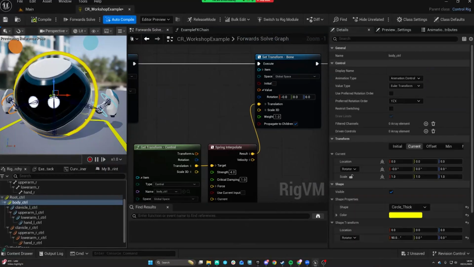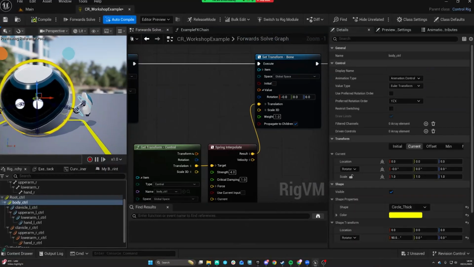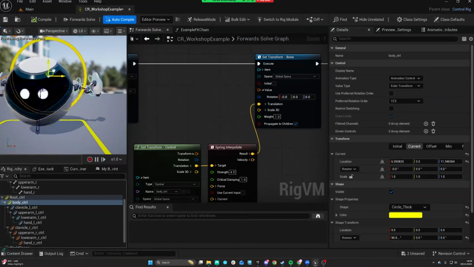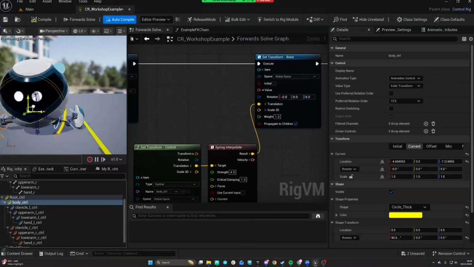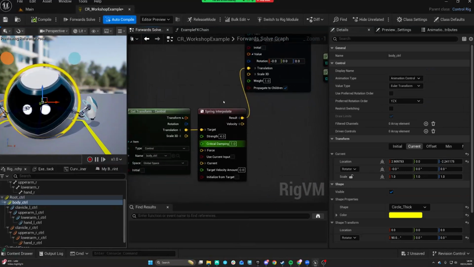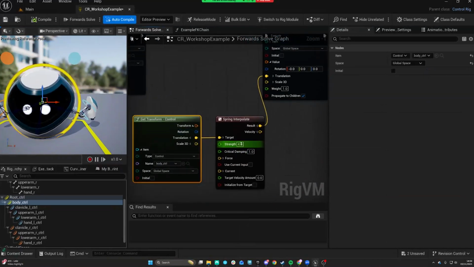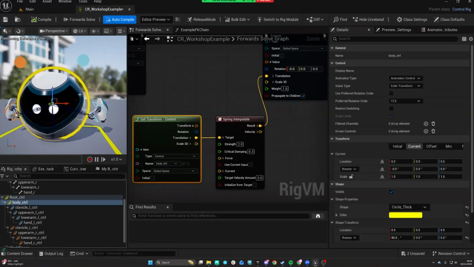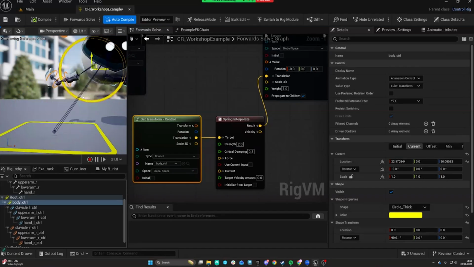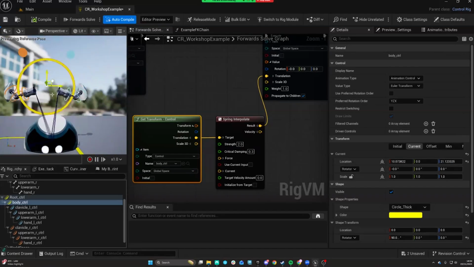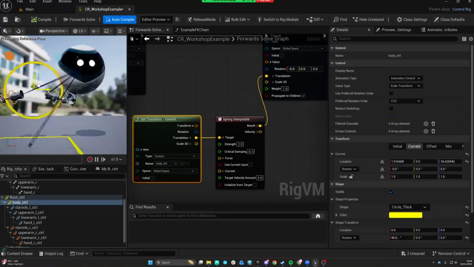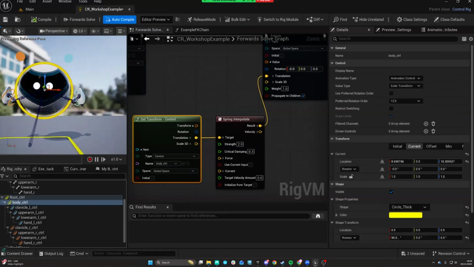Now you'll see that as I move the control, there's a little bit of a lag and a delay, right? Let's exaggerate that a bit. Let's make the strength of this 2, and then I'm going to bring the critical dampen to 0.3 so that we do something super obvious. But now I can get a little bit of overlap and bounce to my character, right?